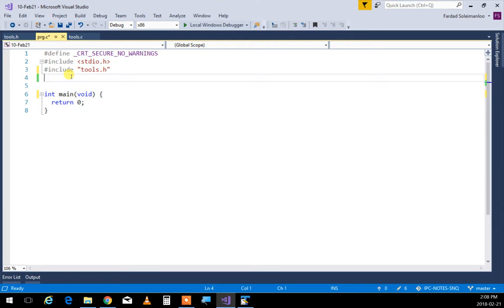Yes, sir? If you include tools.c, the one that contains the function definitions, would it be different? Oh, no, we cannot include it. We cannot? No. That defies the purpose. Now, let me tell you what's going on. That was a beautiful question, people. And I hate to have to actually explain it.